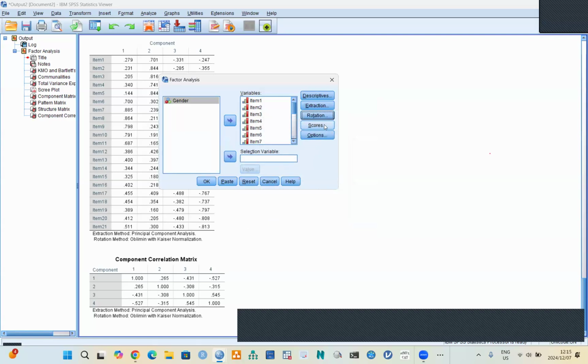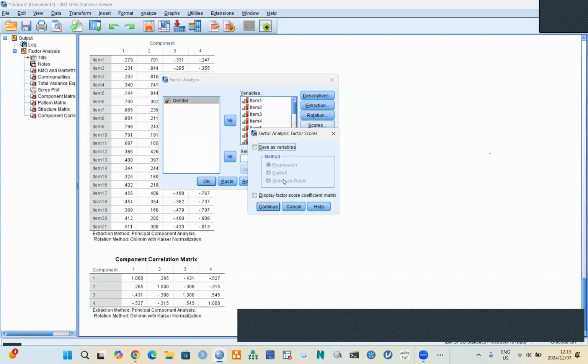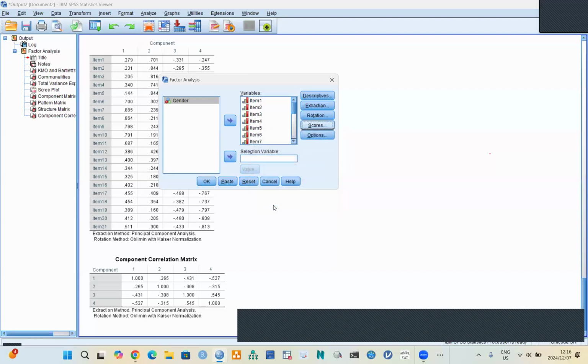And then for the scores, you just leave this one. You don't need it for anything except if you want to do further analysis, like regression analysis, using the same scale. So you can save the factor score coefficient matrix so that you can use it for a regression. But since we are not interested in this, you uncheck it and hit the continue button.